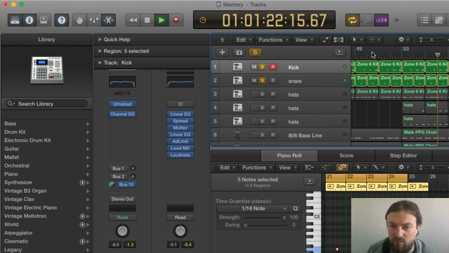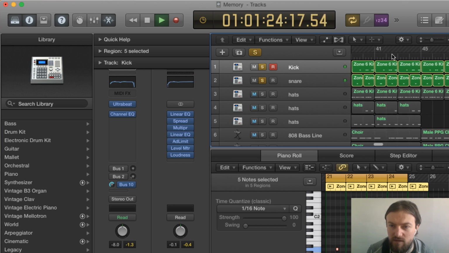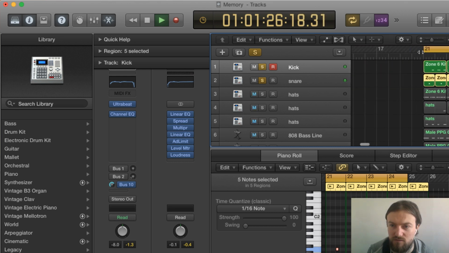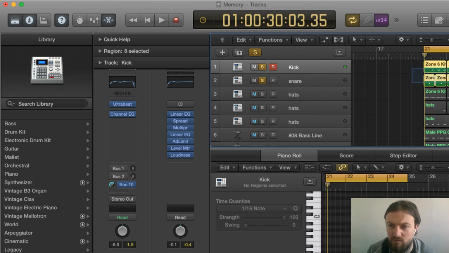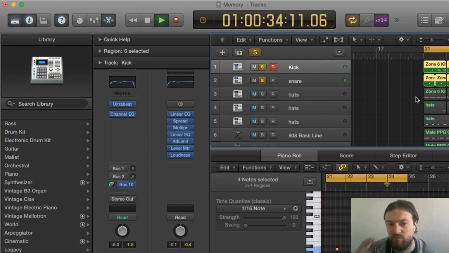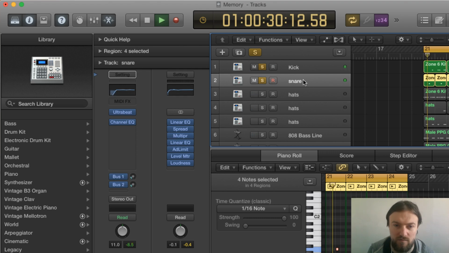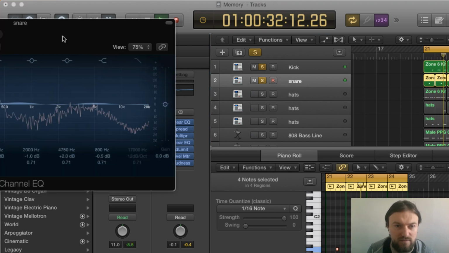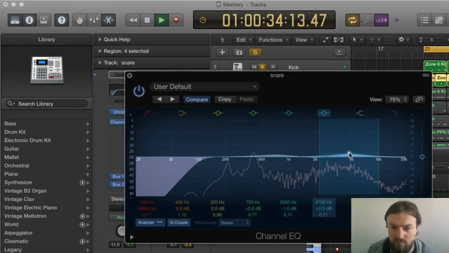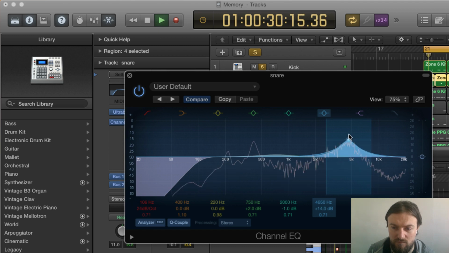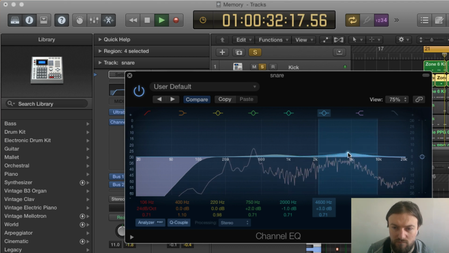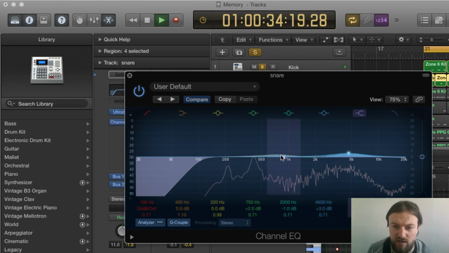Next, we can bring in my snare sound. So far, pretty basic. Snare is simple again. Boost at 5k.